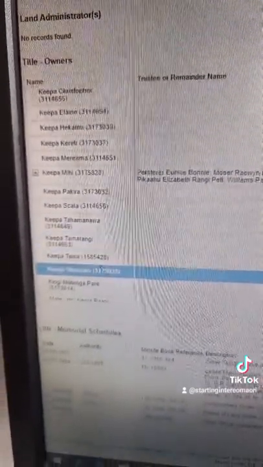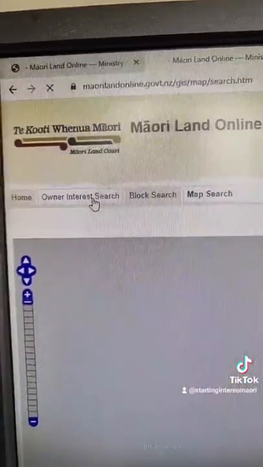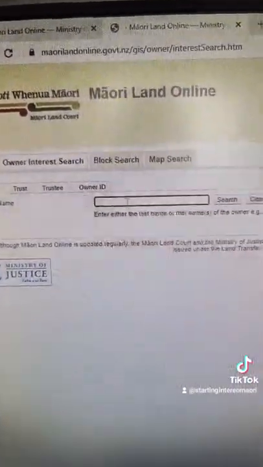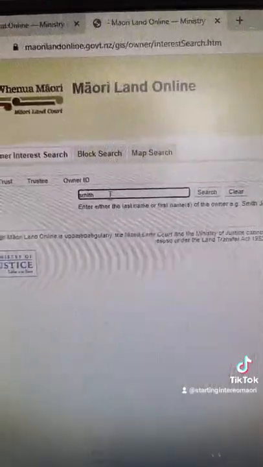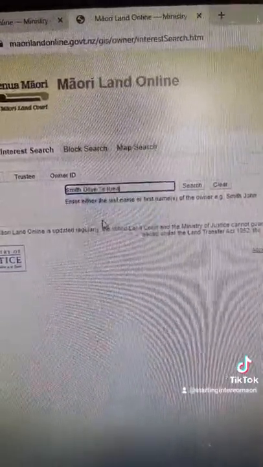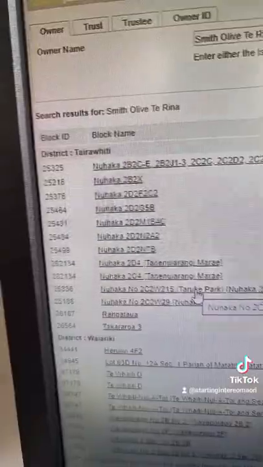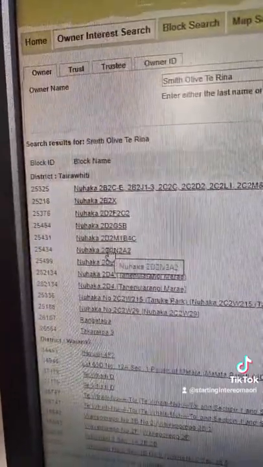Now another thing we can do up the top is owner interest search. So here we can type in a specific name. We use a very generic name here, Ian Smith. Scroll down, click on a random name and click search. And here we can see all of the blocks of land that this individual is a registered owner on.